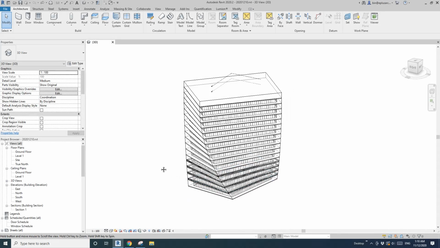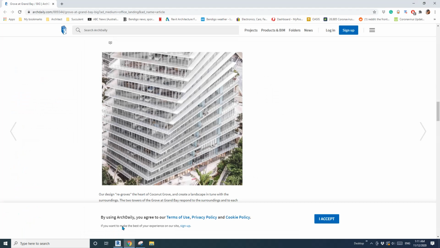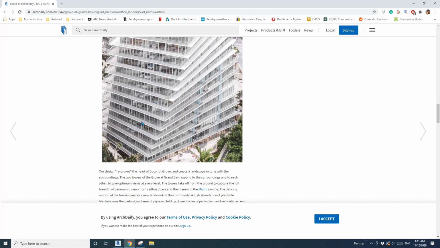Hey guys, Bing here. Yesterday we modeled this building, so today let's continue. We're going to model these columns, these ones, which follow the building mass.